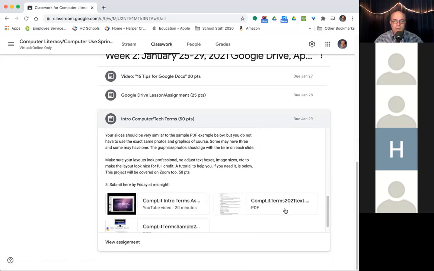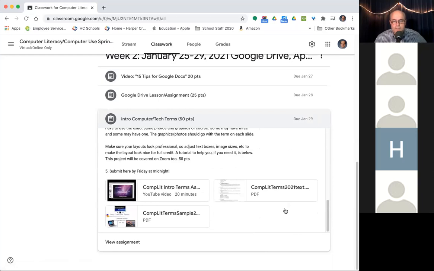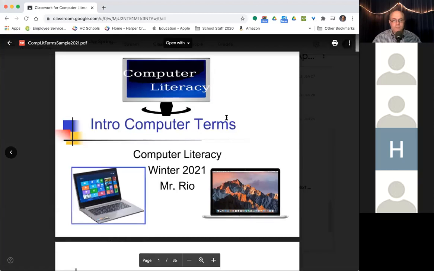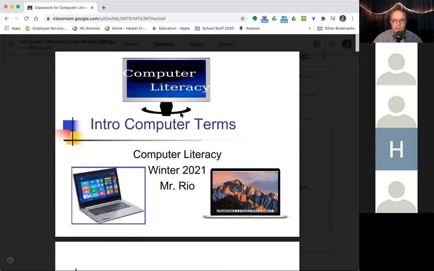Okay. We don't do a lot of terms in this class, but we are doing introductory terms. What are these? Well, here's a PDF you're going to be using. This was originally made in PowerPoint, but you can save a PDF from PowerPoint, so if you want to share it more like a regular document. These are intro computer literacy terms. So you're going to be making your own slideshow for this.